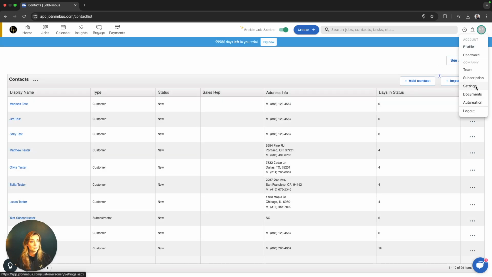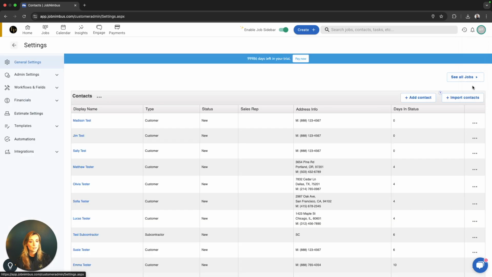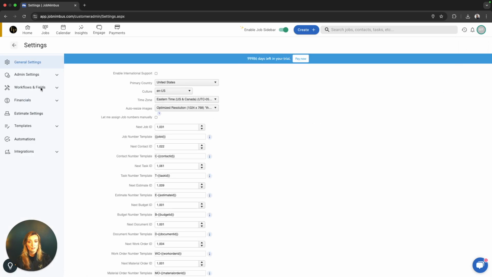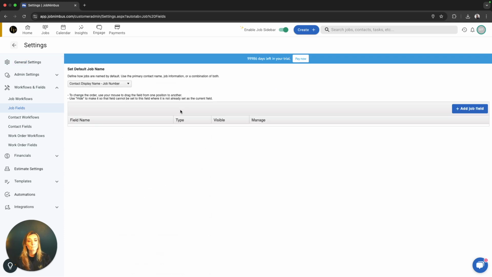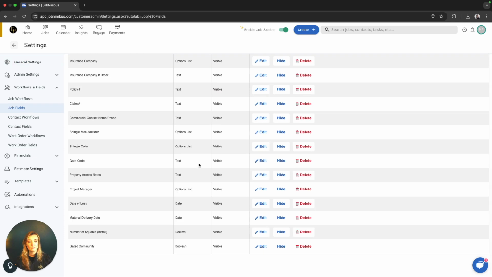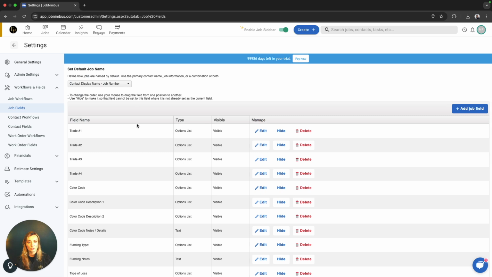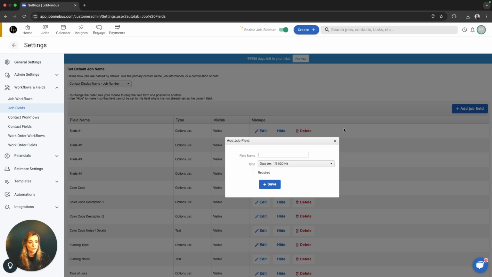So we're gonna go up into settings to create a custom job field, and that's gonna be under workflows and fields. So if I click that drop down, I now have job fields. So I'm gonna click job fields here, and that is gonna give me my list of all of the job fields that I have created in this system. So I can add a brand new job field with this button over here.